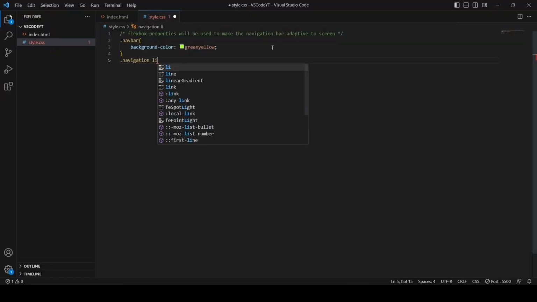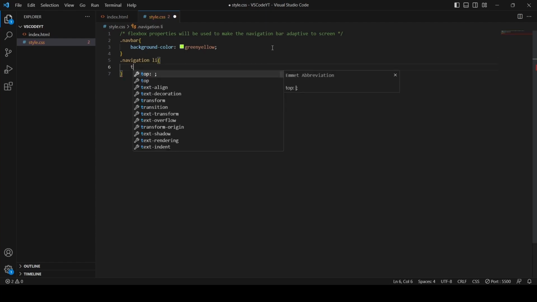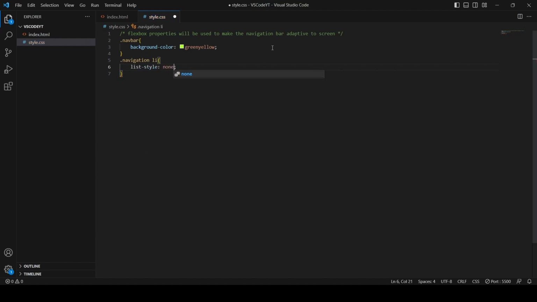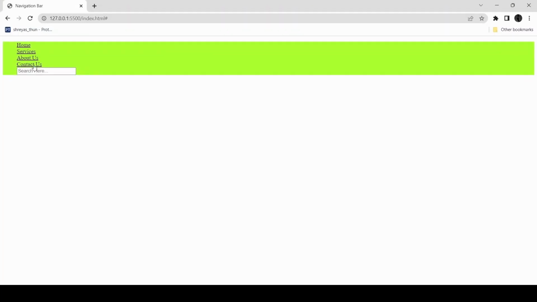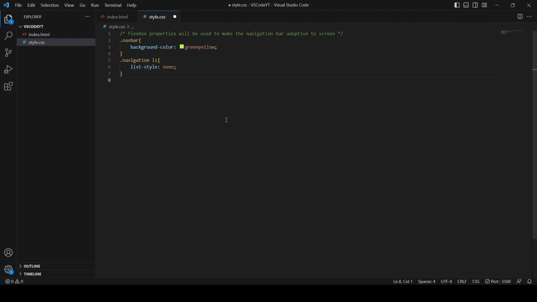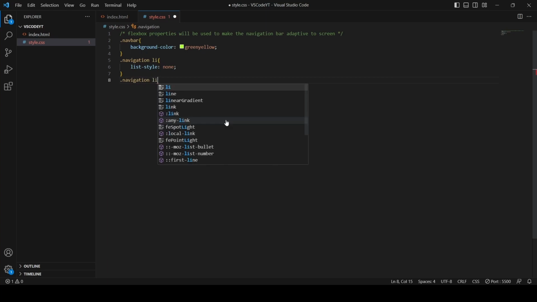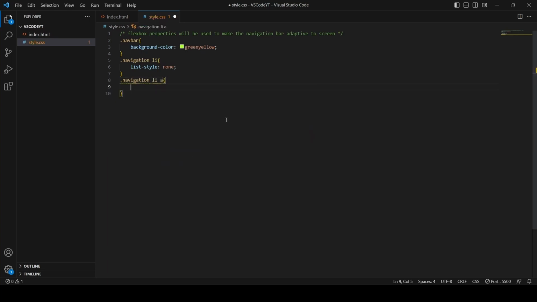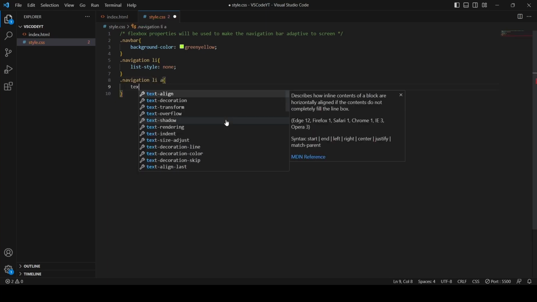Now we will remove the bullet points from the list items. We will target the list tag through the nav tag in CSS. And we will make list style to none. This will remove the bullets from the list. Now we will remove the underlines from the items. For that, we will target the anchor tag in CSS through the list first, then the nav tag. Then we will make text decoration properties to none. This will remove the underlines from the items.